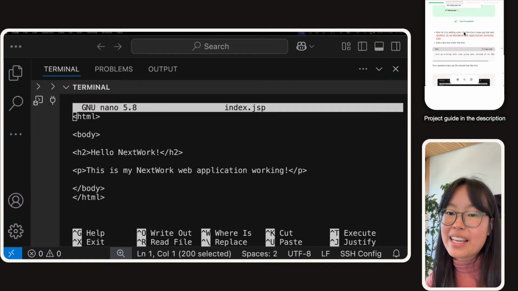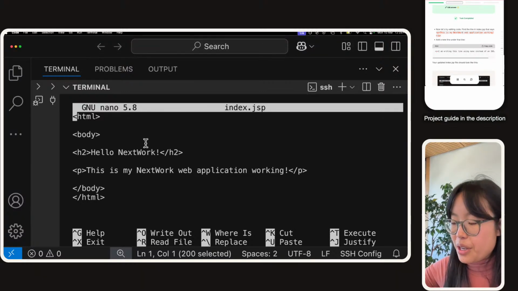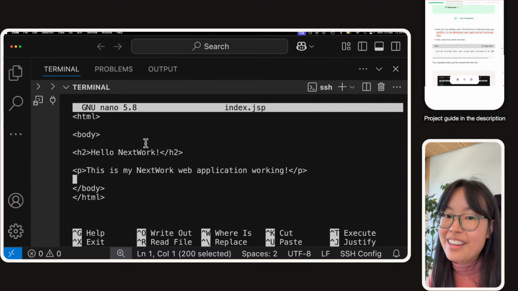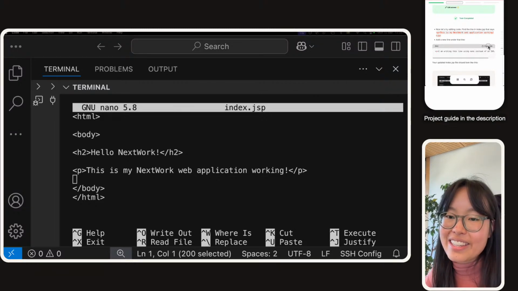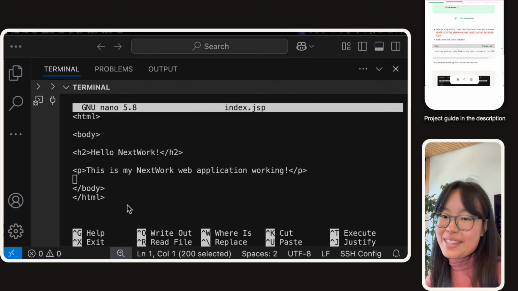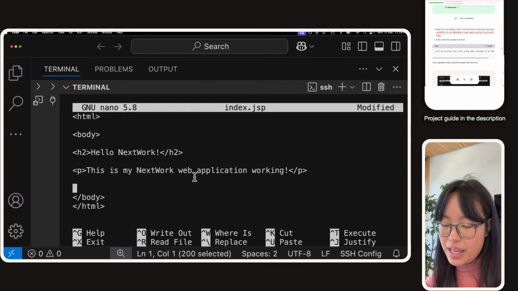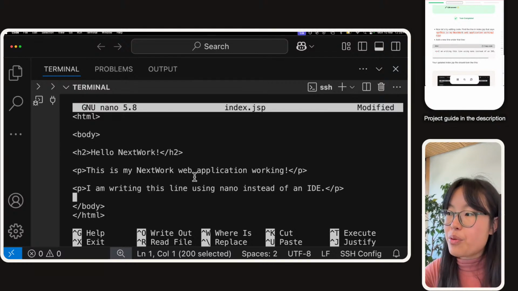So now you can try editing the code. Try using your arrow keys to go down, down, down. You see how it says the line? It says this is my Network Web App breaking. Let's add a new line under that line, and it should say, I'm writing this line using nano instead of an IDE. So you can copy that code block here and then press Control V or Command V on your keyboard to paste this.